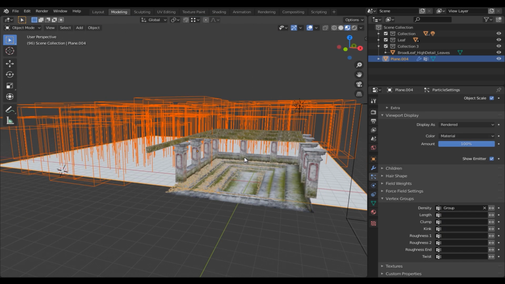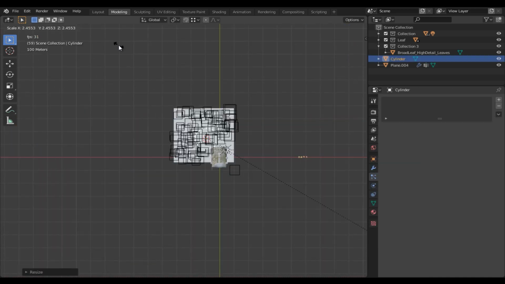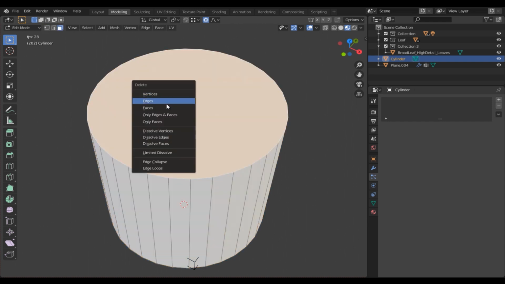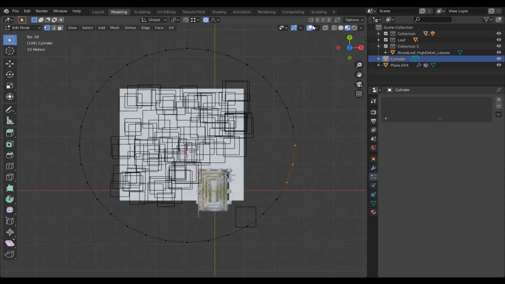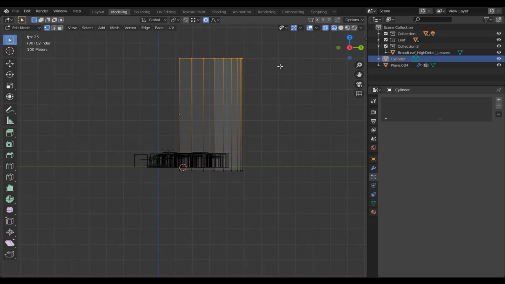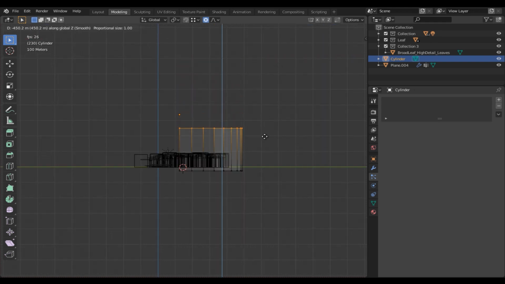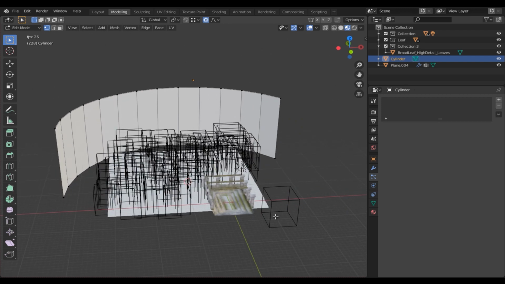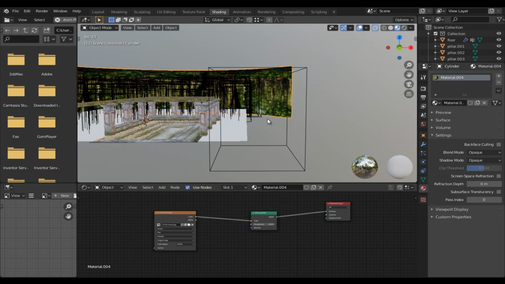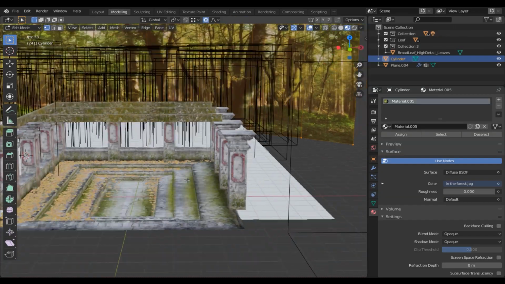Next, we need to create a background. Add a cylinder, scale it up and position it here. Switch to edit mode, delete these two faces and all these vertices too. Decrease its length by dragging these vertices down and the result will look like a semi-cylinder. Make it smooth, come to the shading tab and apply an image texture on this semi-cylinder.